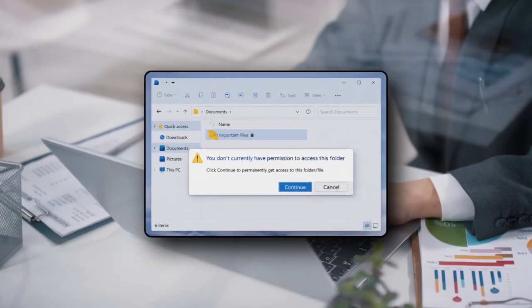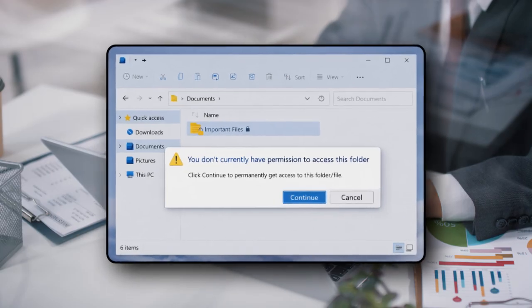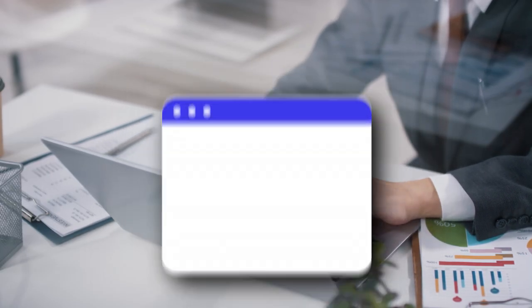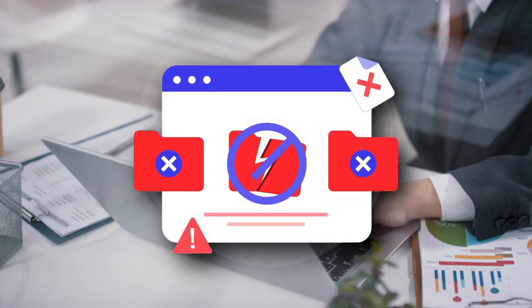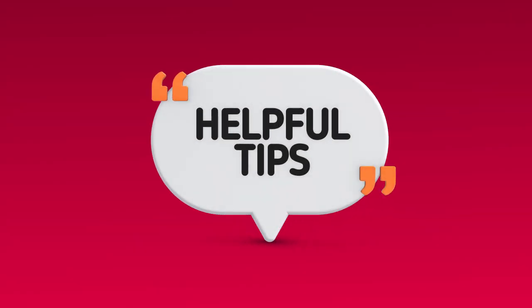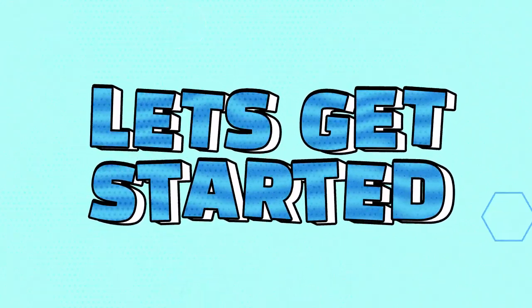If you get the "You don't currently have permission to access this folder" message and are unable to access files or folders due to permission issues, then this video shows how to troubleshoot file and folder permission issues in Windows. One of the main problems we face with Windows is its permission issues. Most of us think it's not very pleasant. Here are a few tips which will help resolve such issues. Let's get started.